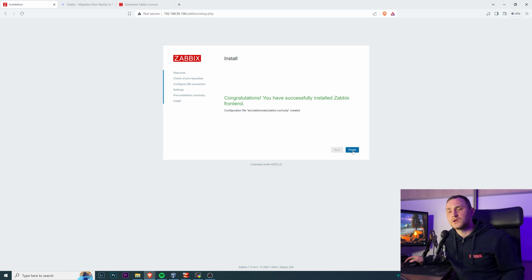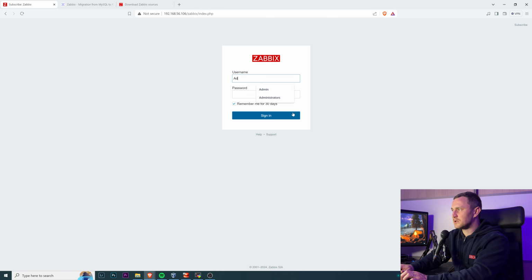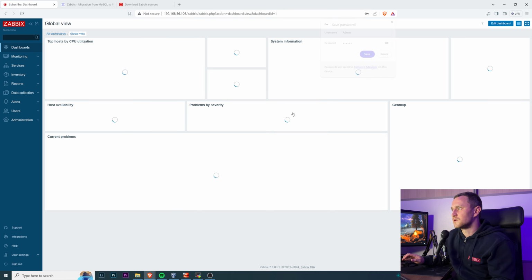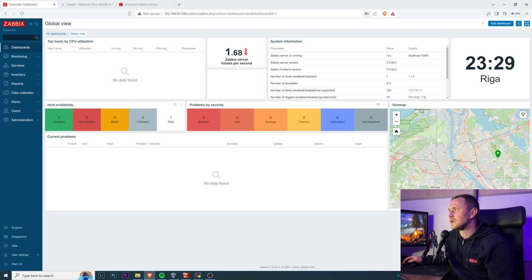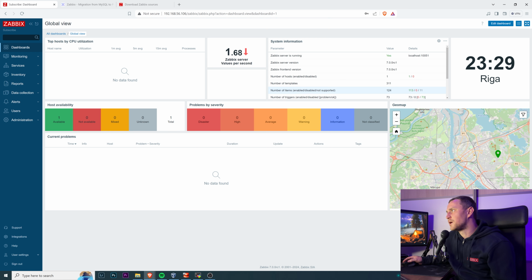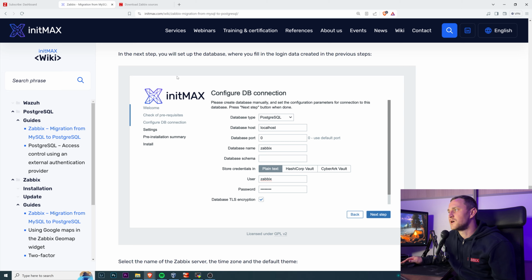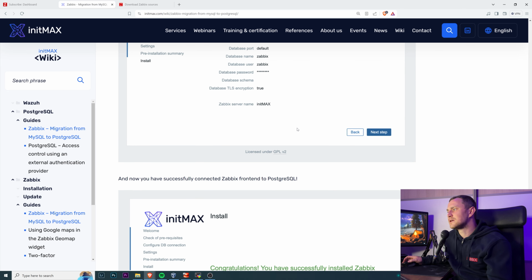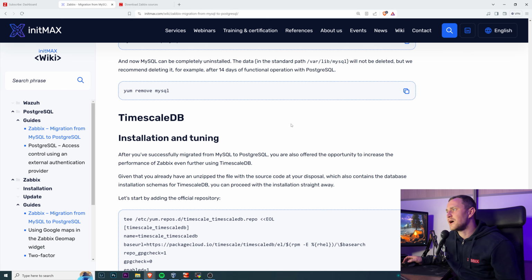Next step, server name. Click next step, and click next step, and congratulations, you have successfully installed the Zabbix frontend. And we can log in with the default login of Admin with a capital A and lowercase zabbix. That is how you can migrate from MySQL to Postgres. And the tutorial actually continues about how you can install TimescaleDB, which is a very great extension for Postgres. But let's keep a topic per video. So migration to Postgres done.